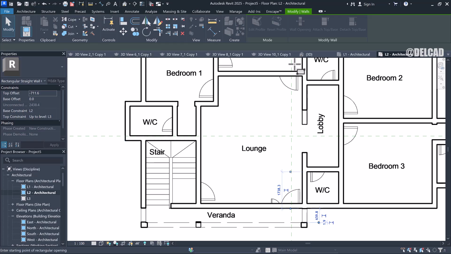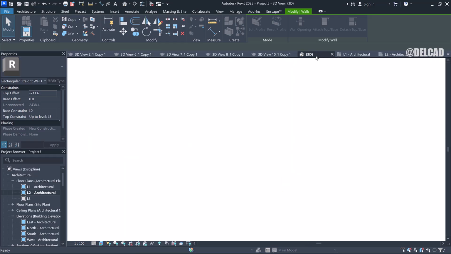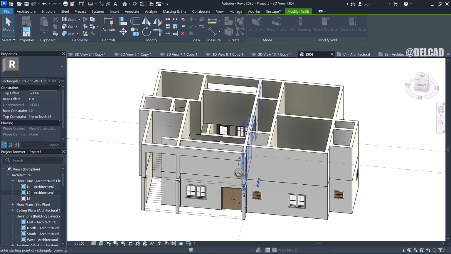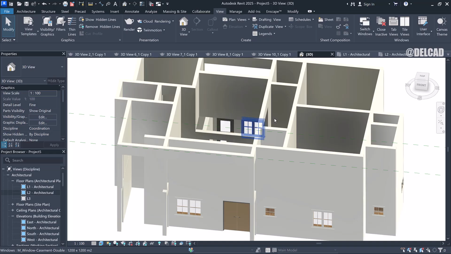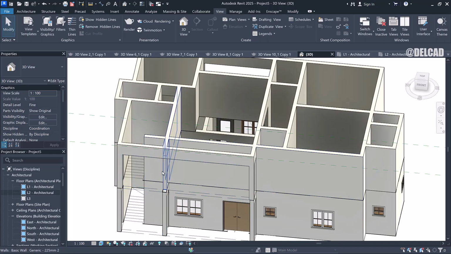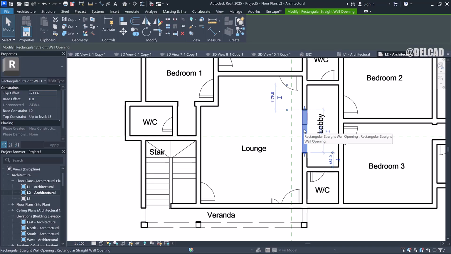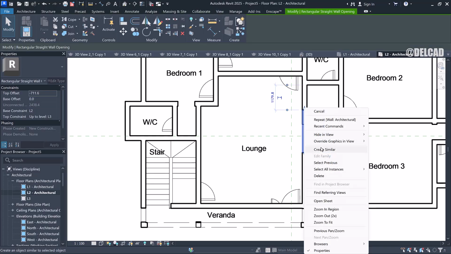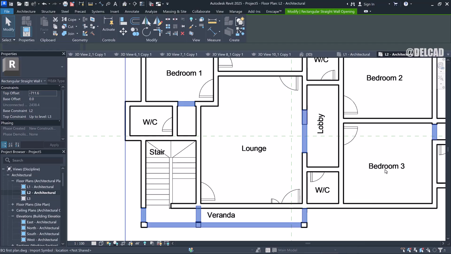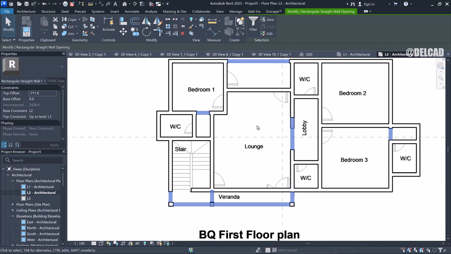And I can go to 3D to see how this looks. So I'm going to click on 3D view, and if you look at this, we have the wall openings looking like this. I want to change the height of this wall opening, so I'm going to go back again to level 2 architecture and select the wall opening, right click and go to select all instances visible. So I have all the wall openings selected, and I can go to the properties browser and change the top offset to say minus 1000.